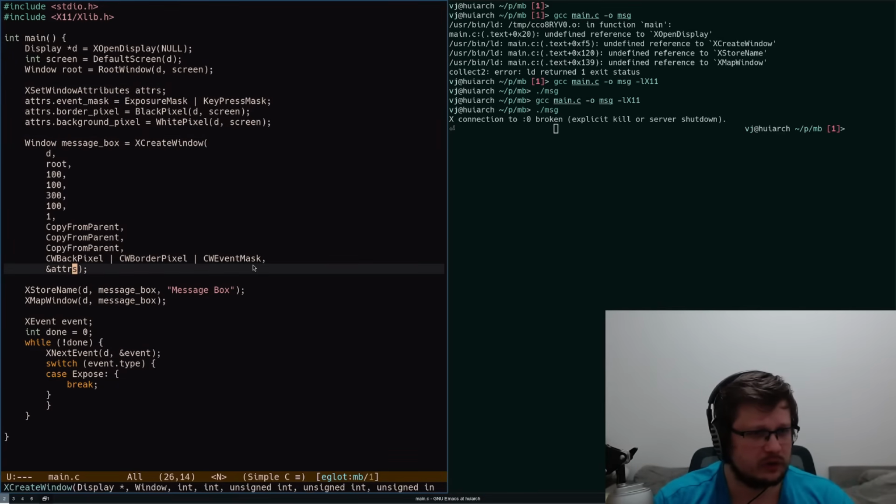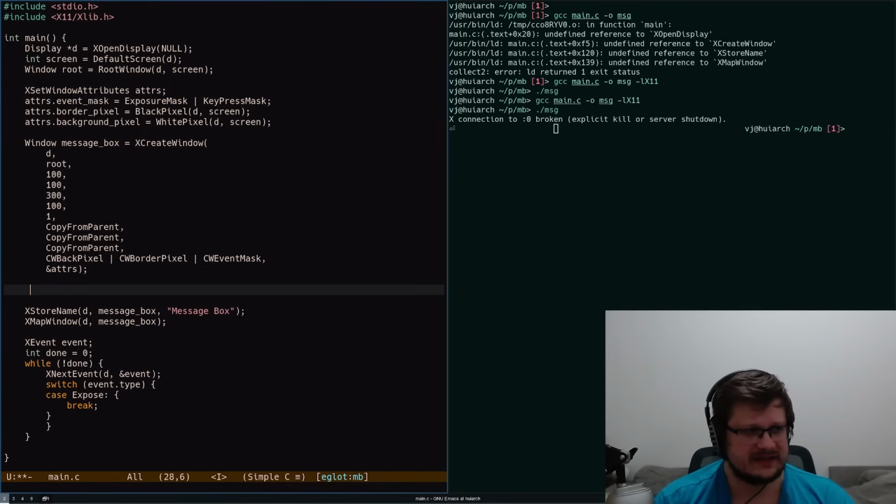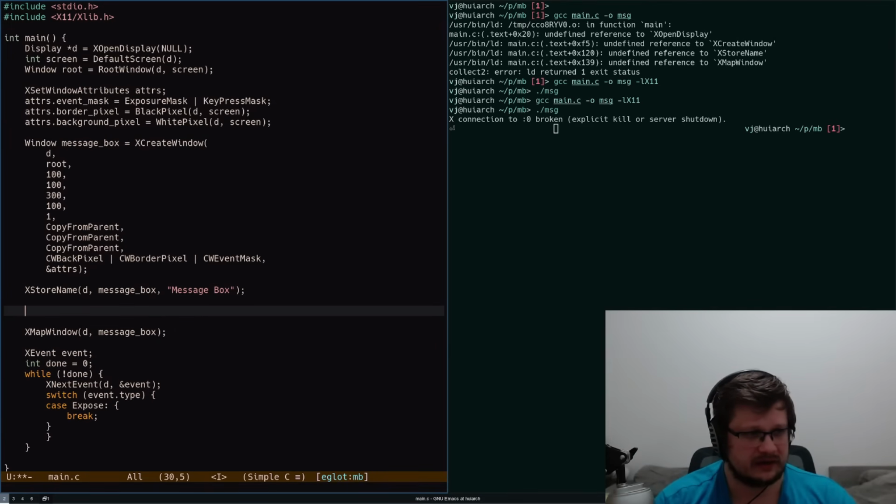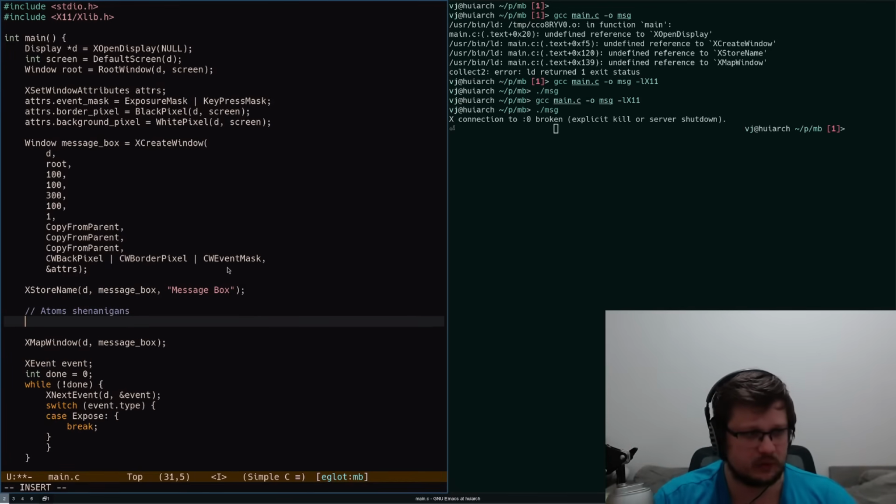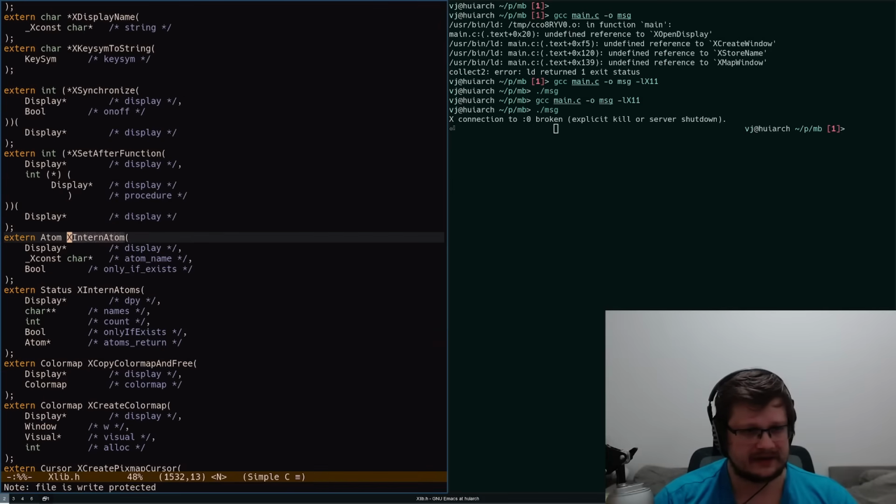Before you show the window, you can intern these atoms. Actually, let's do it after setting a title somewhere here. Atoms shenanigans. I'm gonna write a comment here because it's gonna be pretty wordy. So the call is called intern atom, so it's of type atom, and I'm gonna call it WM, for window manager, and the function is XInternAtom.